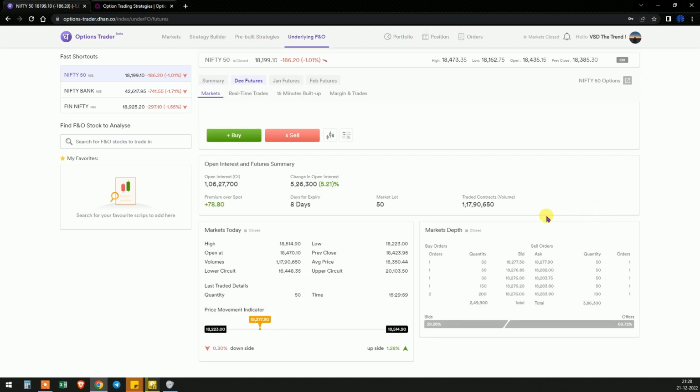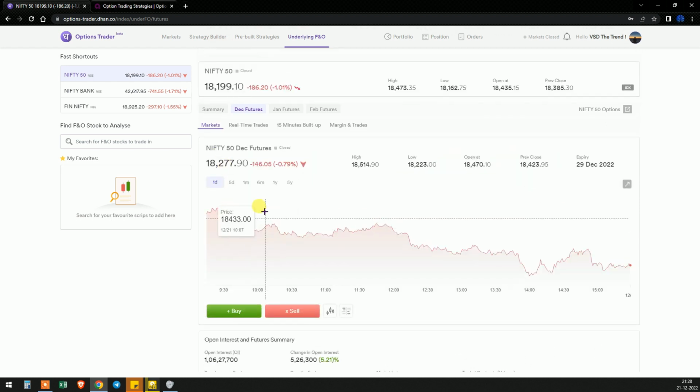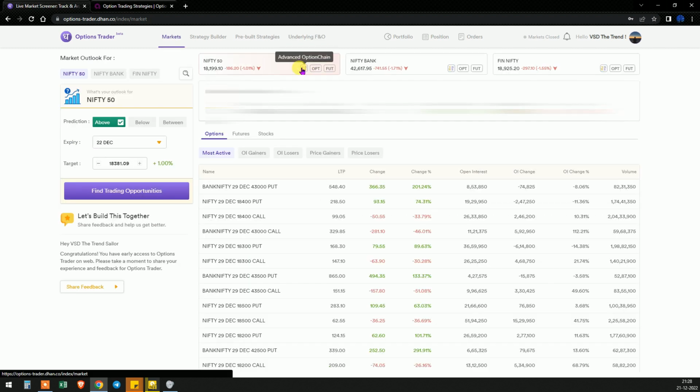So let's just click view in depth. Now here it is showing highs and lows and the volumes. There's some market depth here, and the chart is now the futures chart, the Nifty 50 futures chart. So we saw all these three things, what they do.